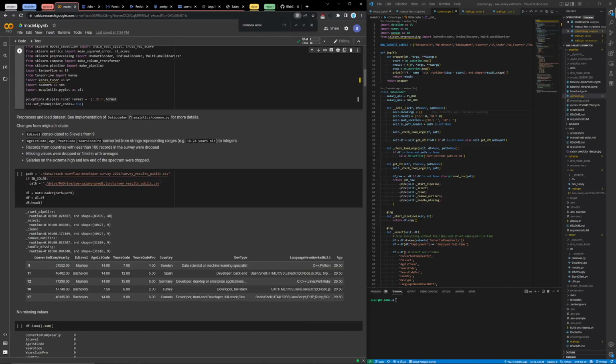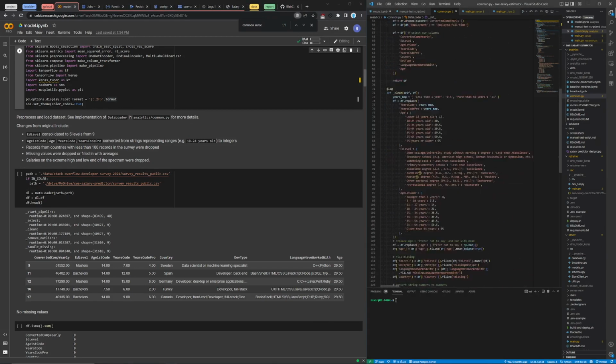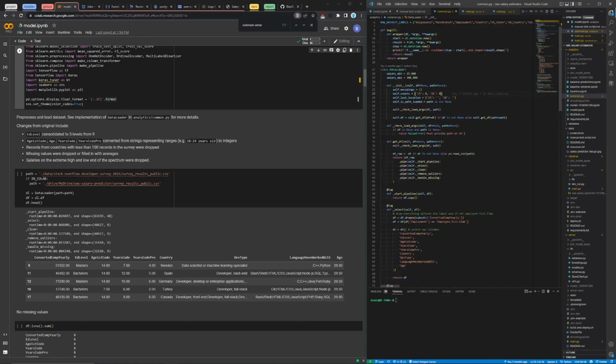I began with pre-processing of the dataset. This includes converting many of the columns into integer values, simplifying the education levels, removing salary outliers, and removing or filling in missing values. This is all handled in the common.py file in the analytics directory, and you could go through this to see a little bit more specifically how I did that. And then a preview of this resulting dataset can be seen here. Note that the education level, country, dev type, and languages have worked with columns still need to be encoded.